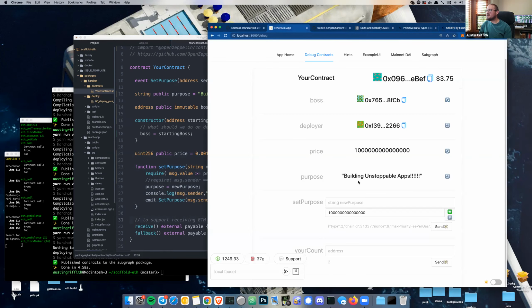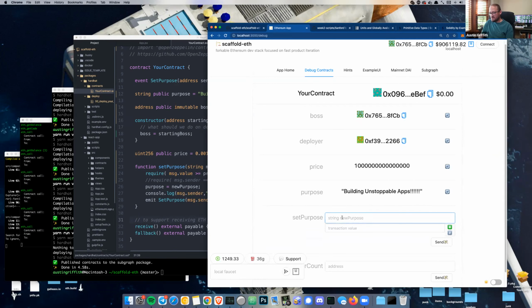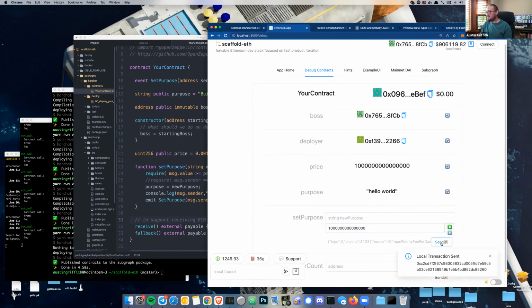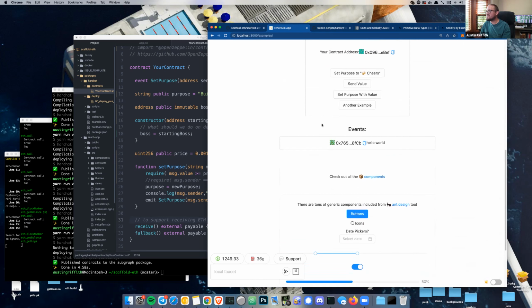So let's go to the front end. Let's reload this, and let's set the purpose to hello world and pay a little bit and hit send. Okay, that should have triggered an event. And within Scaffold-Eth, you can use an event listener, and I think it's right down here. Yep, there it is, right there.